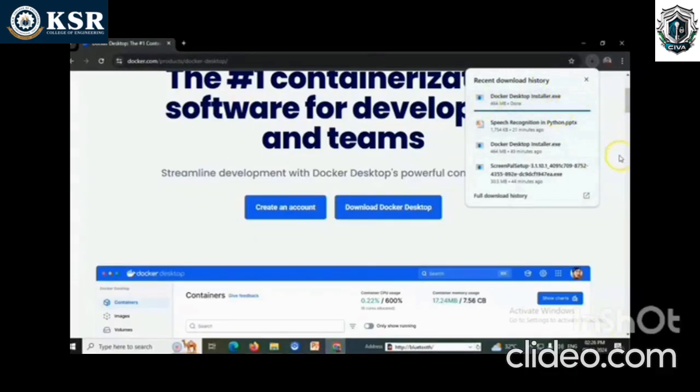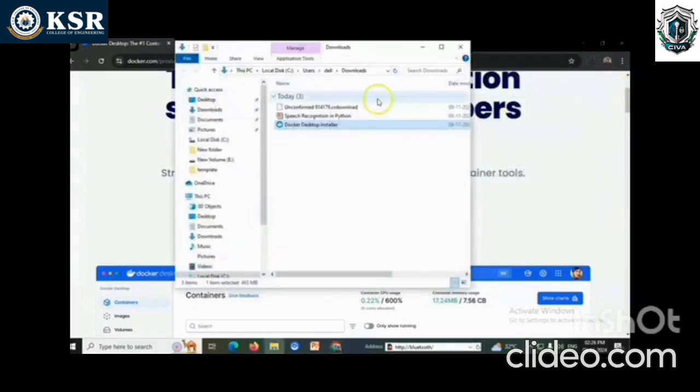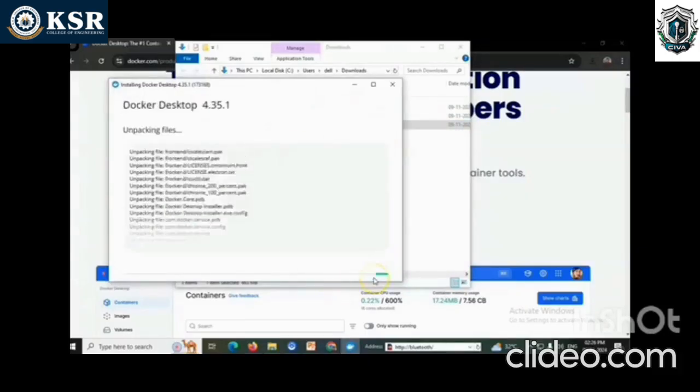After the completion of the download process, next we have to install the application in your system. Click the Docker Desktop file and start the installation. Accept all the terms and conditions and click OK to the configuration setup. Version 4.35.1 is being installed. Wait a few minutes for the installation process. In between, I will discuss containers.